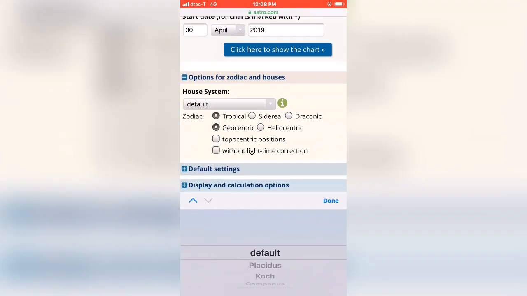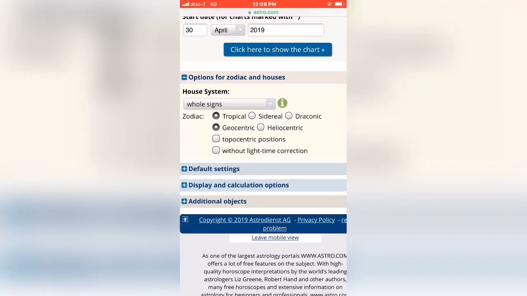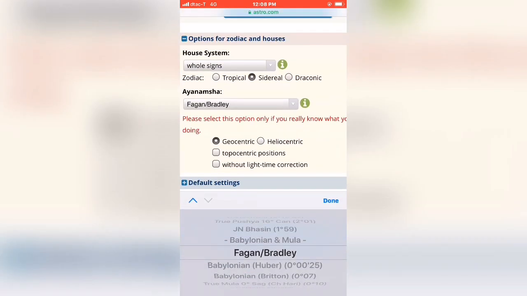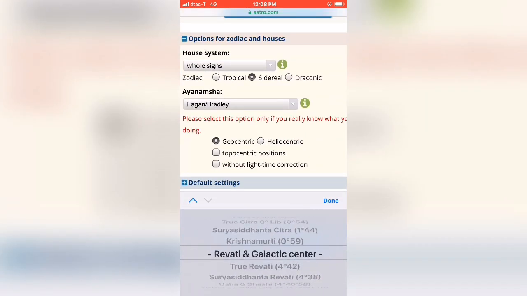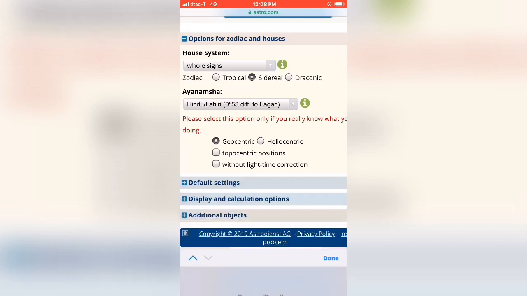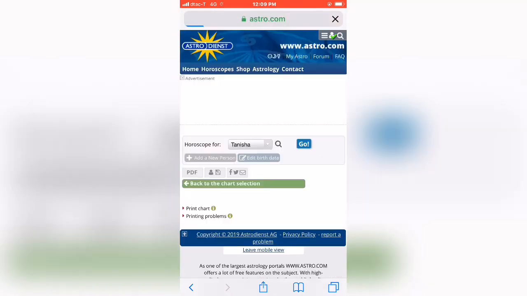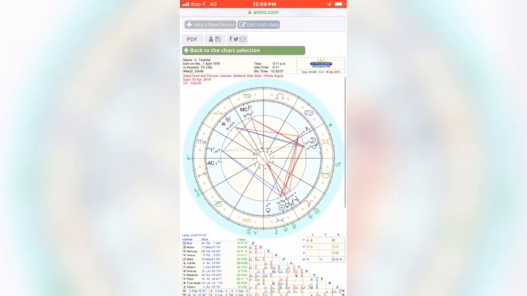And then you want to go to the house system and click on whole signs, because in Vedic it's whole houses, excuse me. It's not the abbreviated houses where the houses are cut. They go by whole houses. You want to click on Sidereal. Then you want to click on Hindu Lahiri chart. And then click here to show the chart, okay? And this will give you your Vedic chart mock-up.